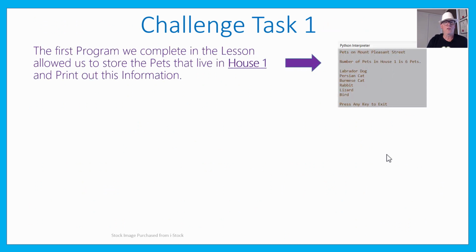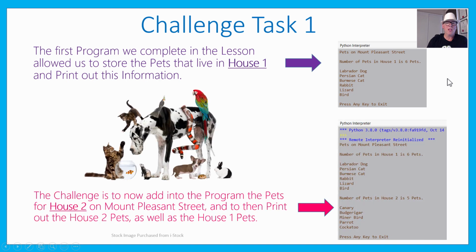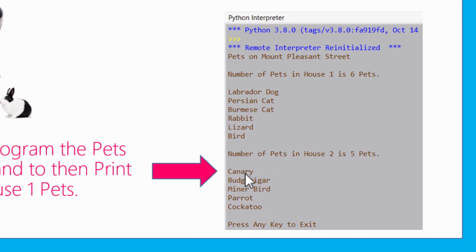So challenge task 1, the first program we'll show you how to do is that one for House 1 pets. And here's where we've added some extra pets in. They decide they get a rabbit, lizard and bird as well. But we'll show you how to do that. So you can print out all of the pets and count them up, that there's 6 pets altogether, and print that on the screen. Then you'll have a challenge task for House 2. So House 2's got 5 pets, and you need to get their 5 pets printed out on the screen.